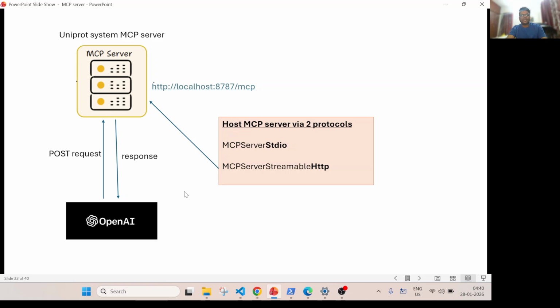As I said in the previous video as well, the OpenAI framework provides two libraries or two modules to connect to this MCP server. One is for the STDIO protocol, for which we have to use MCP server STDIO, and for the HTTP streamable protocol, we'll have to use MCP server streamable HTTP. Since in this video we will be using HTTP protocol based communication, we'll have to import this library. We'll be using the UniProt example.